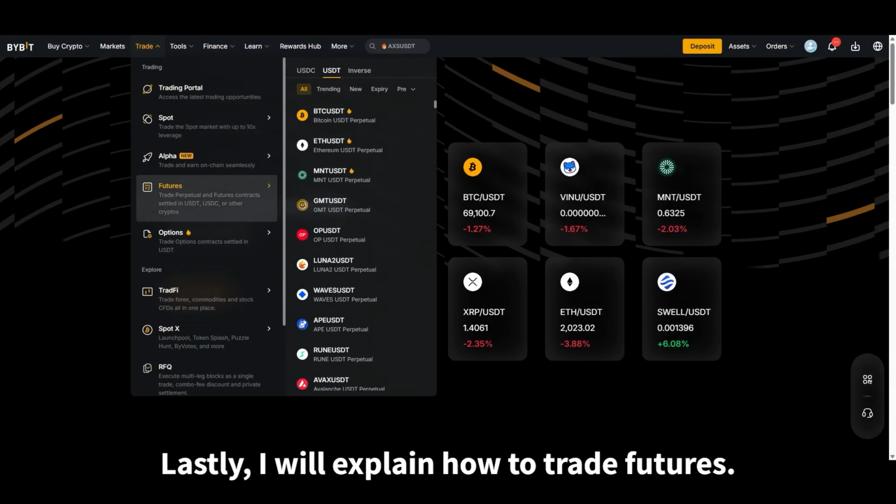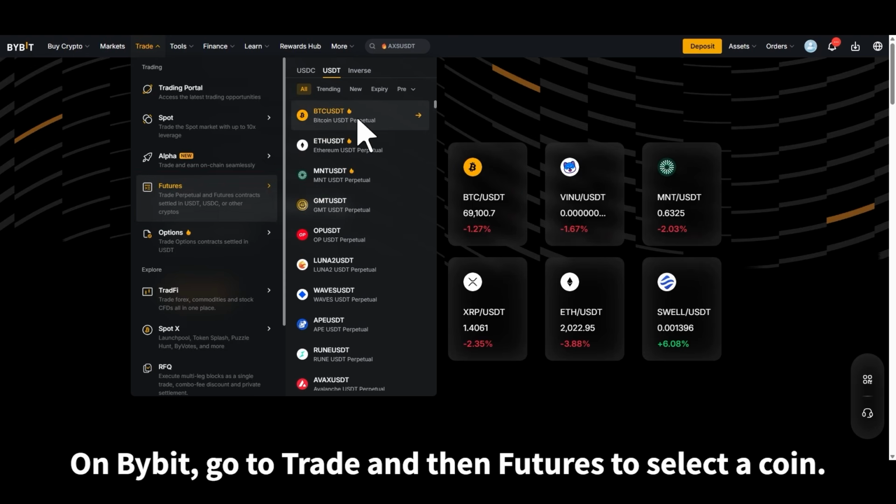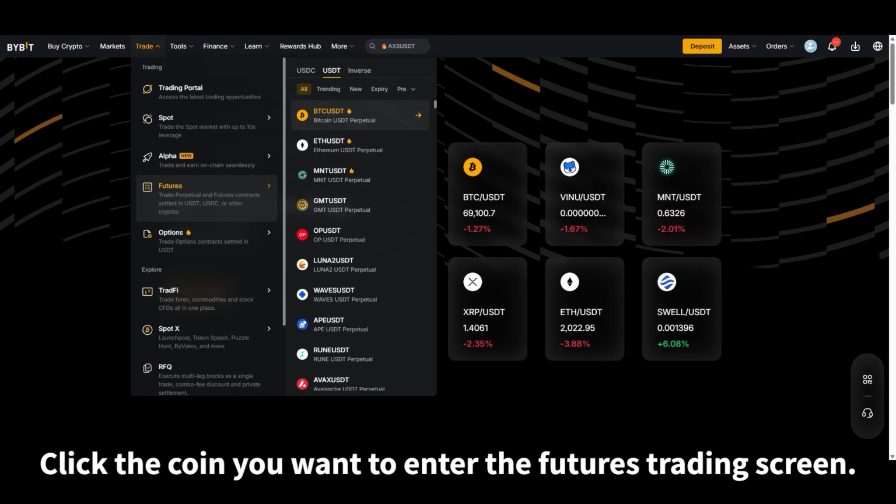How to do futures trading. Lastly, I will explain how to trade futures. On Bybit, go to Trade and then Futures to select a coin. Click the coin you want to enter the futures trading screen.